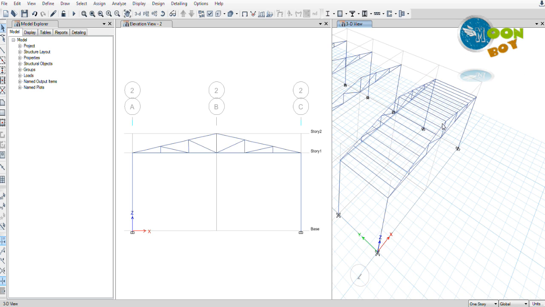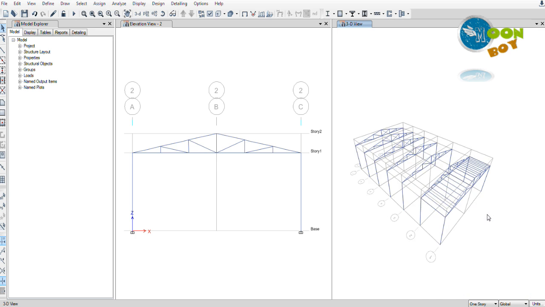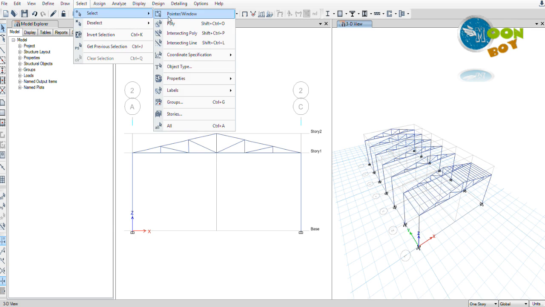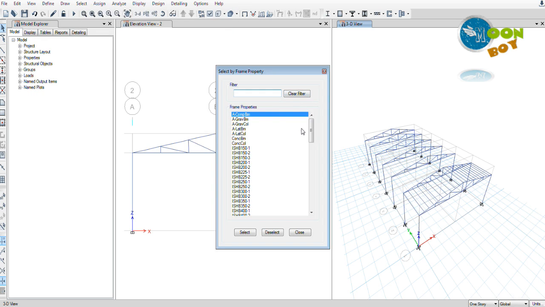So next we will be selecting all the purlins now, and we will be replicating to all the other bays, that is 4 meters center to center. Each truss we will be making available. So next let us zoom out this one and rotate a bit to select the purlins, or you can go to the select option and select properties, frame sections, and select the purlins here. Press select, all the purlins will get selected.